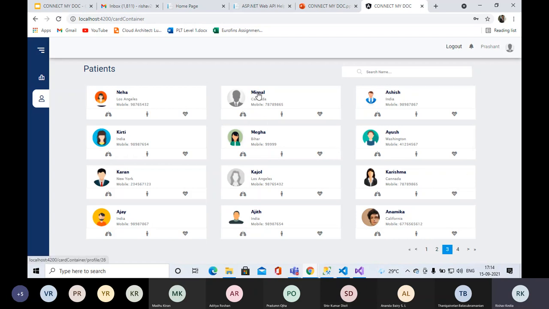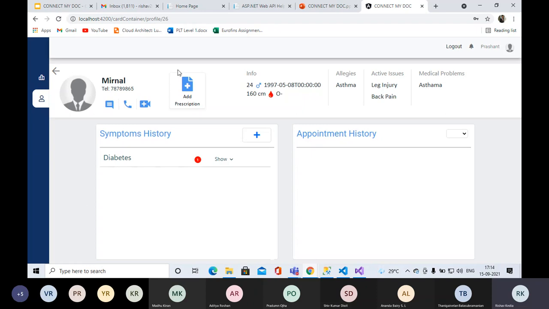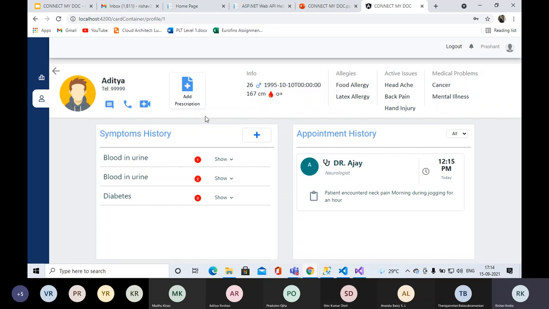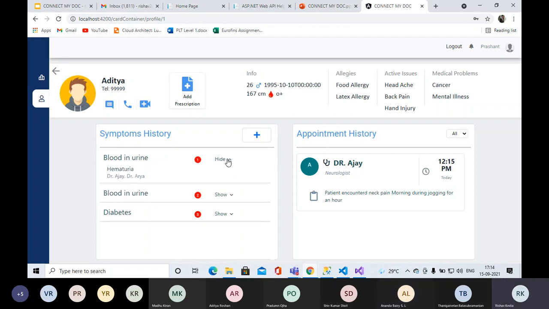Here the doctor can move to the particular profile of the patient to see more details, like the telephone number and basic information like age, date of birth, blood group, what allergies the patient has, what active issues the patient wants to discuss with the doctor, and any medical problems that exist. And this is the symptom history, about the active issues and the health issues the patient is facing.